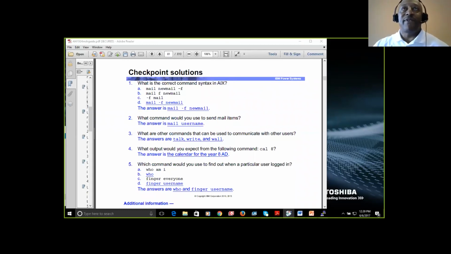All right, so checkpoint. What is the correct command syntax of these 4 options? Potentially only one is the most correct answer. Which of those is the most correct? A, B, C, or D? D, but we have the answers on the screen. Yeah, the answer's on the screen. I'm looking at the checkpoint here with no answers.